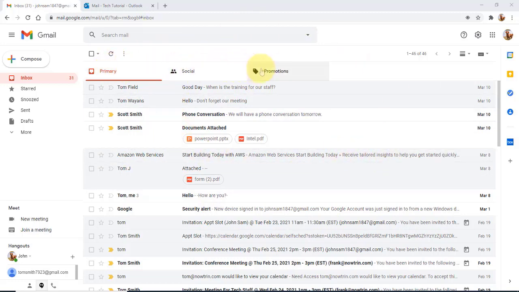There are three tabs on top: primary, social, and promotions. Primary is really your main emails. Social is for YouTube, Facebook, those emails go under here. And promotions are all other emails.